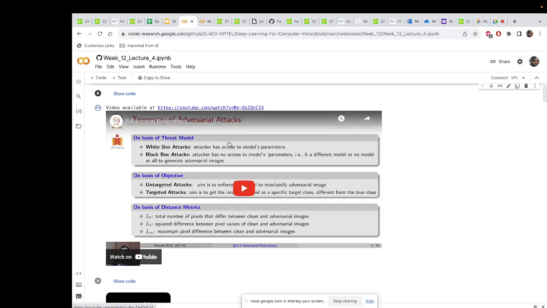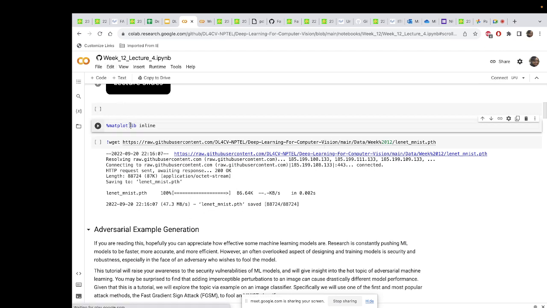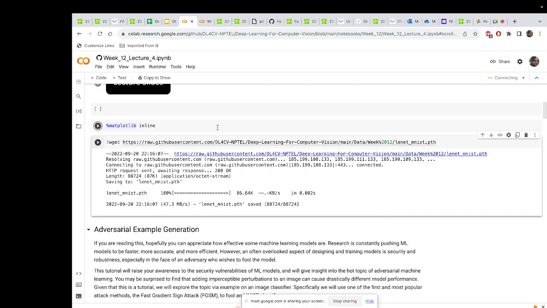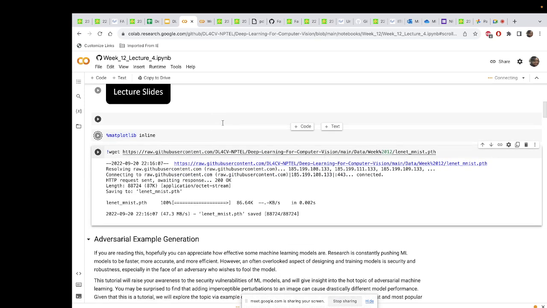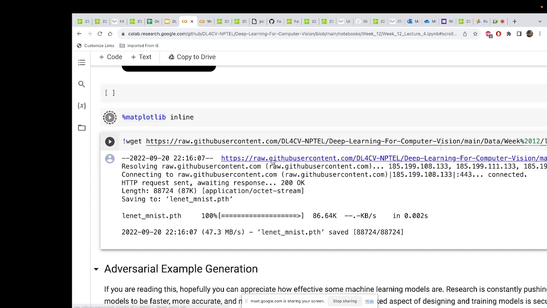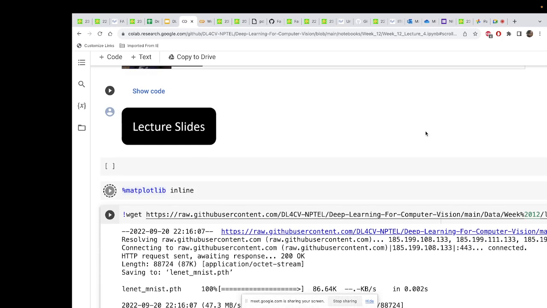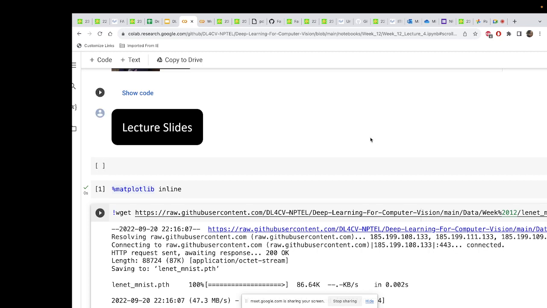So let us start with the coding part, and maybe run a few codes and see what happens. So maybe we'll connect with the GPU, and we'll just go through this code, because this code has a lot of detail and this will be shared. It is taking some time. Okay, so in this particular piece of code we'll try to attack some pre-trained MNIST model, right?